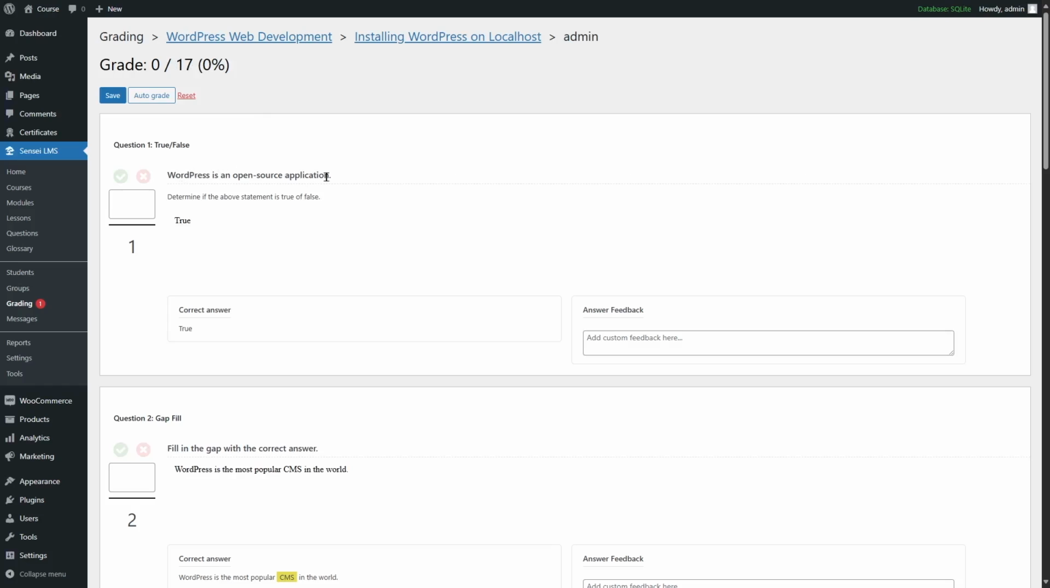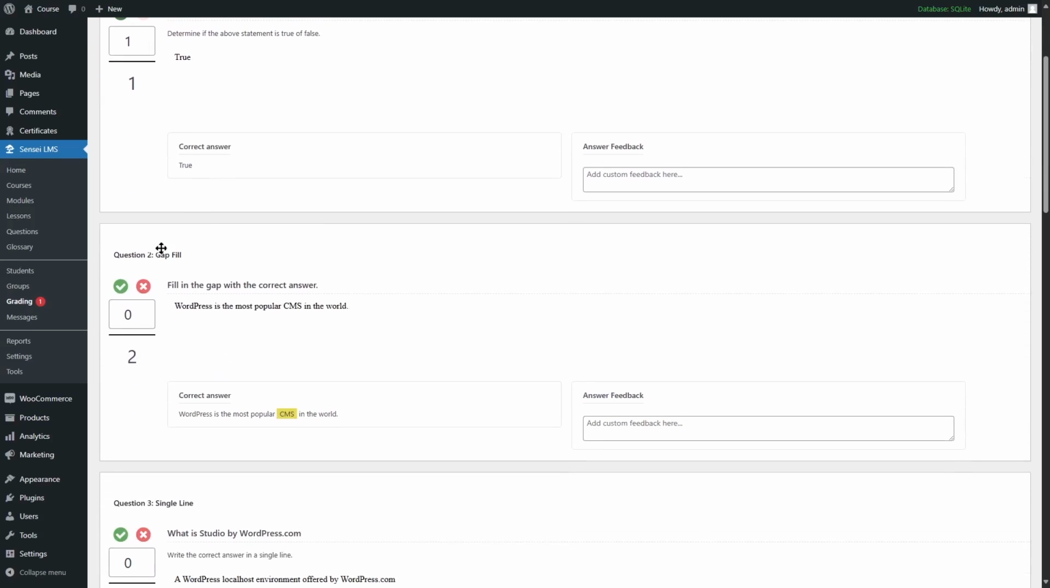So WordPress is an open source application. We're going to say this is correct. So students have been awarded 1 point. Then if we scroll down, here is the gap fill. You can see this is the question and the correct answer is being shown over here. And also you can add an answer feedback. So we can say something like, well done. Or if the student answers incorrectly, we can add in another feedback over here. After you look at all of these, we can grade it over here. So this is correct. Okay.